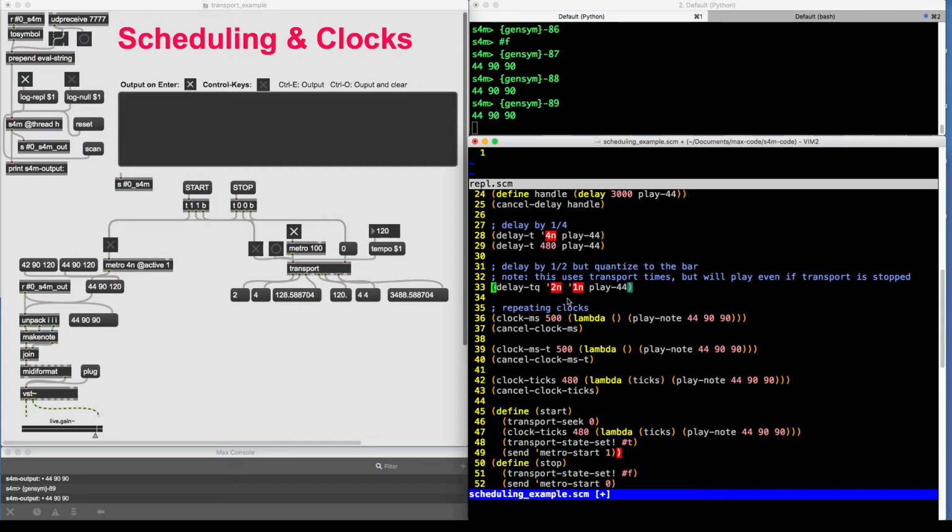So DelayTQ is going to use, I'm going to ask for a half note delay, and I'm going to ask for it to be quantized to the nearest whole note, and it will figure out what that should be in milliseconds based on the current transport location and tempo, and then play it.